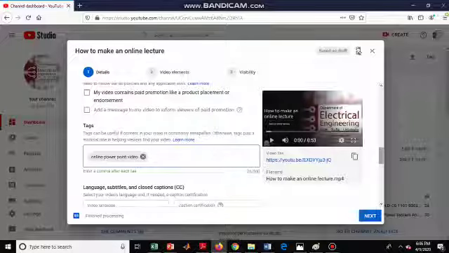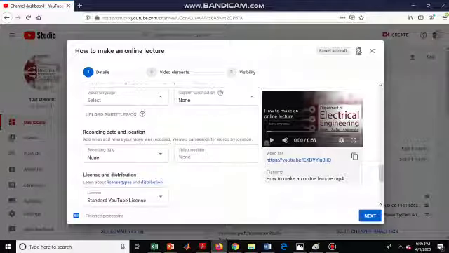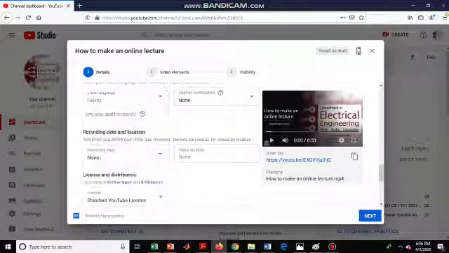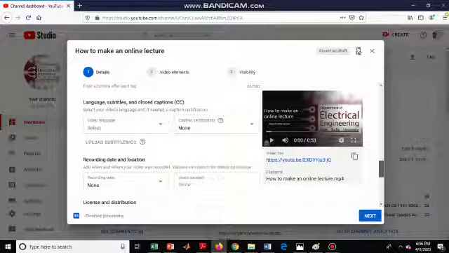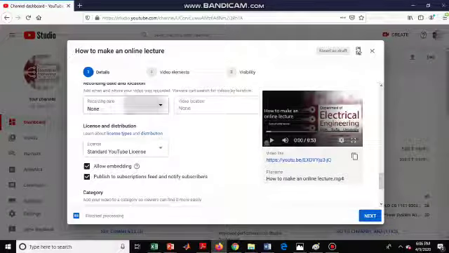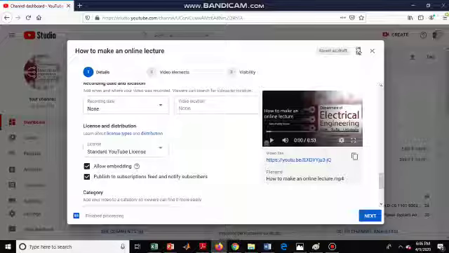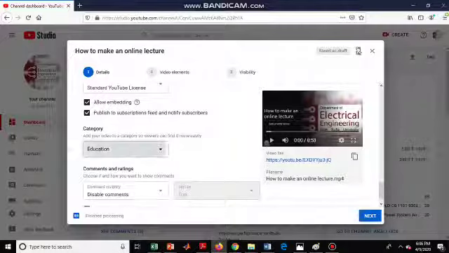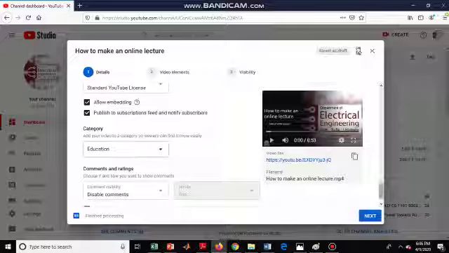And then we can go on and it will ask us what the language of the video is. We can tell it about that. If you want some subtitles to come on it, it's okay. If you don't want it, it's all okay. Then recording date, recording time, whatever you want to tell it. If you want to tell it, it's okay. If you don't want to tell it, it's another option. Then allow embedding, publish to subscribers, category, all those kinds of things are different.